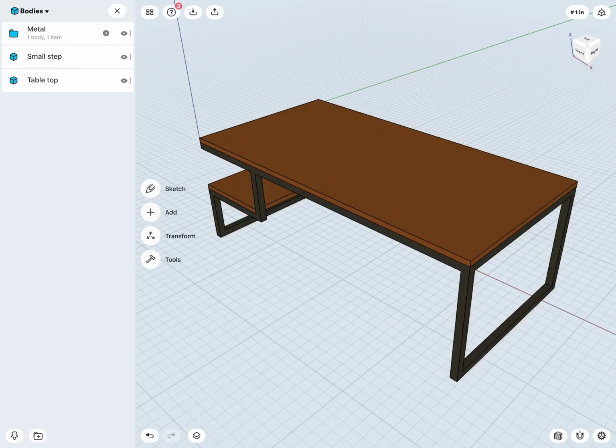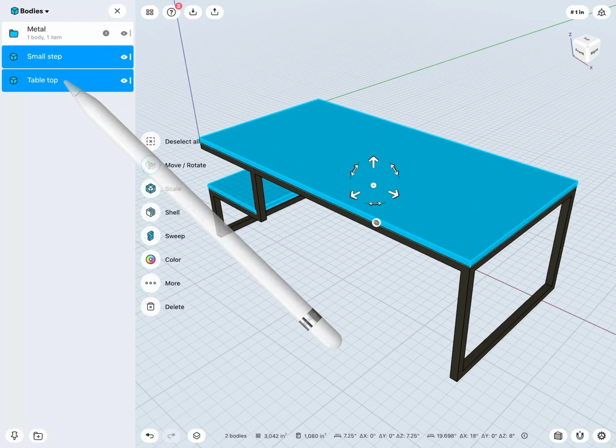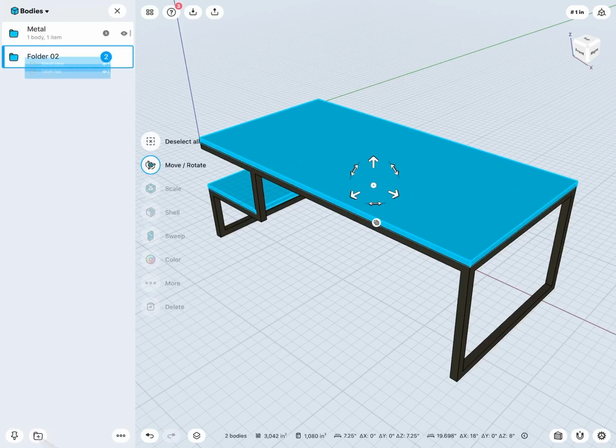Maybe I don't want that folder at all anymore, so of course I can slide and delete to remove that folder completely. One other option, in addition to dragging my bodies into a particular folder, I can also select multiple items, and then if I were to create a new folder down here, notice it has automatically pulled whatever bodies I had selected into that new folder.